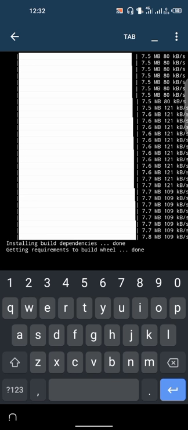So right, this is still installing, so just hold on. I'm not supposed to take time like this, but it's taking time, so we just have to hold on.